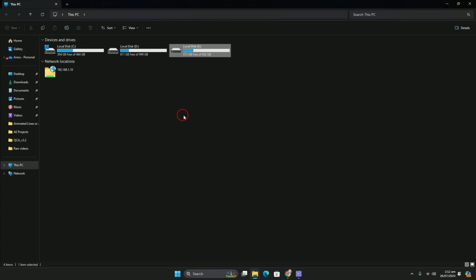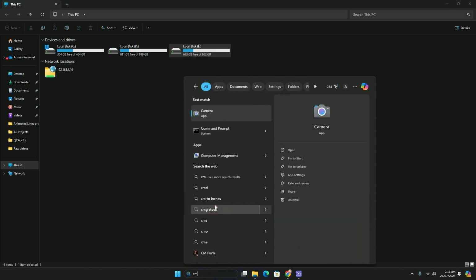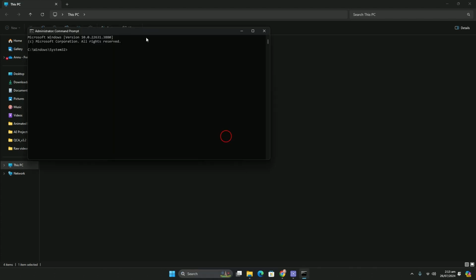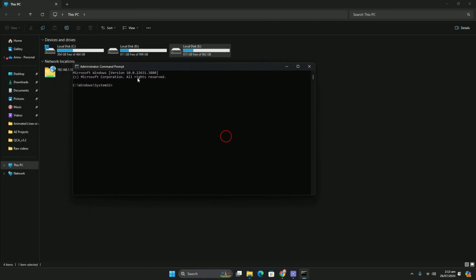In order to fix it, just go to the search bar and search for CMD. Command Prompt will open up. Here you have to right click on it and click on Run as administrator to open the Command Prompt in your PC.